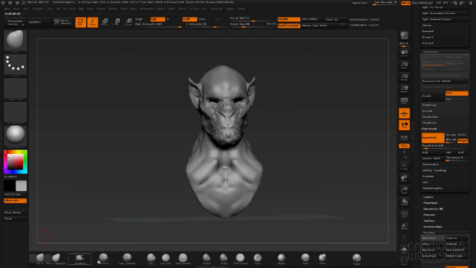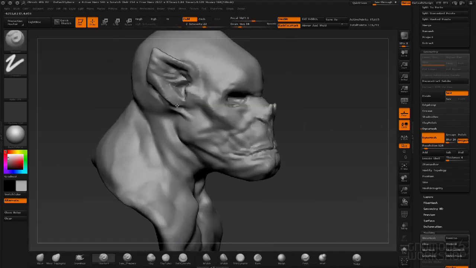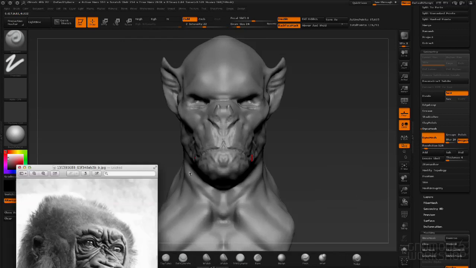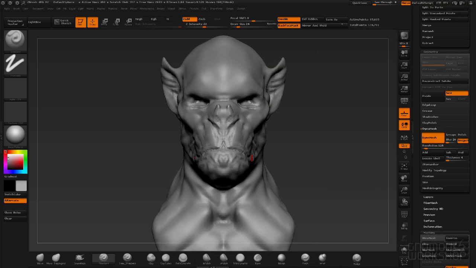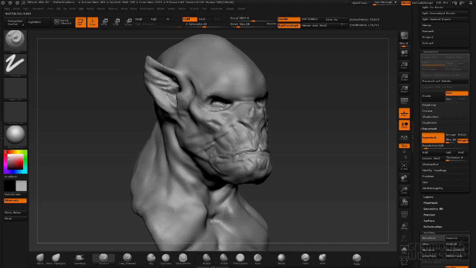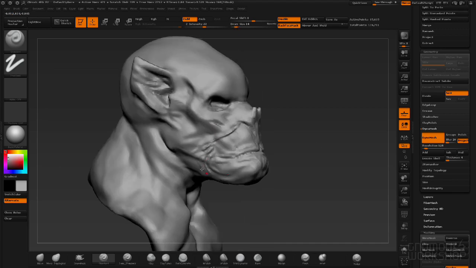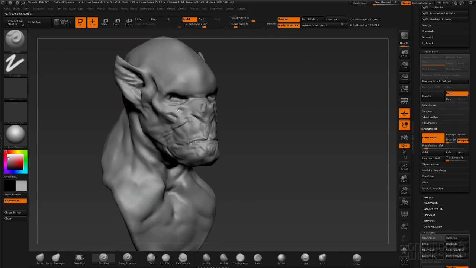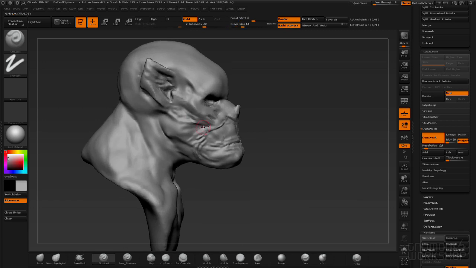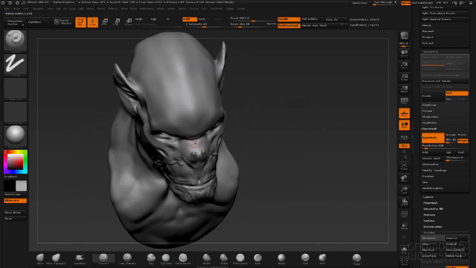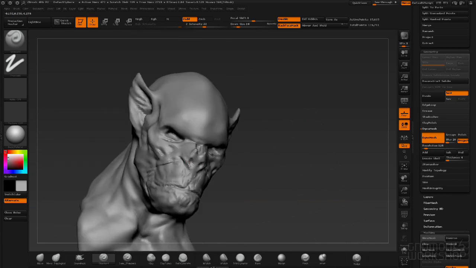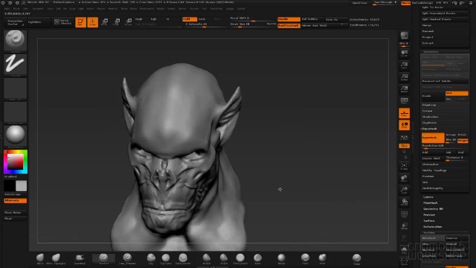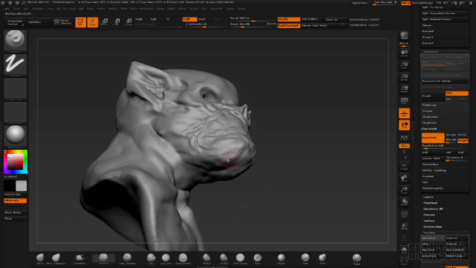Working with this guy, I'm imagining some kind of ape-like vampire. And so I always have my reference to the side of me, but I'm going to make sure that I keep it as grounded as I possibly can. It's always anatomy first. We're creating an illusion when we're doing a creature design. We're trying to create something that looks as if it could exist. Smoothing things out, carving them in. So I'm getting a lot of use out of this standard brush.